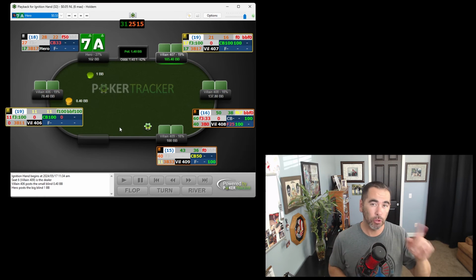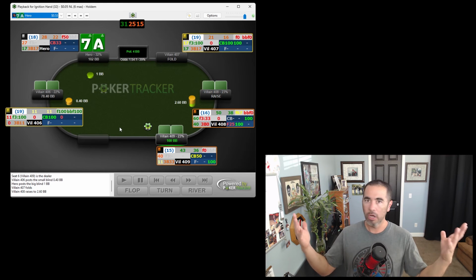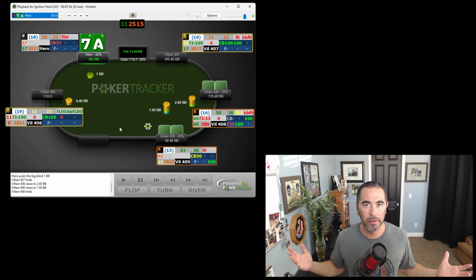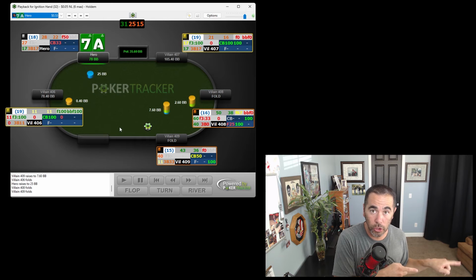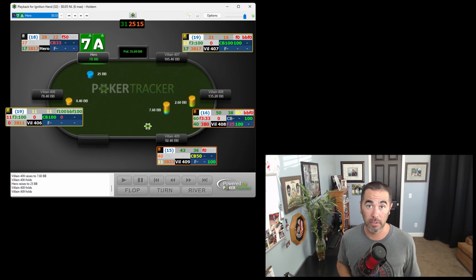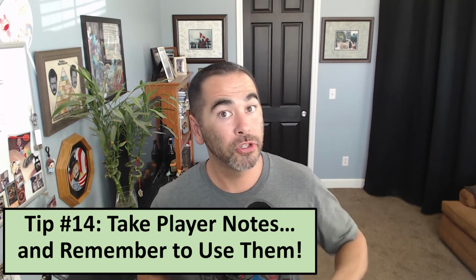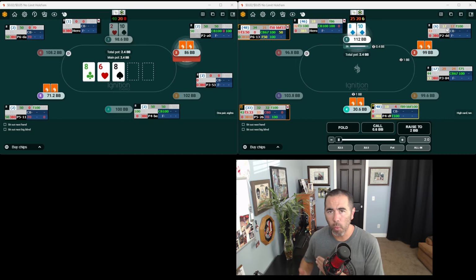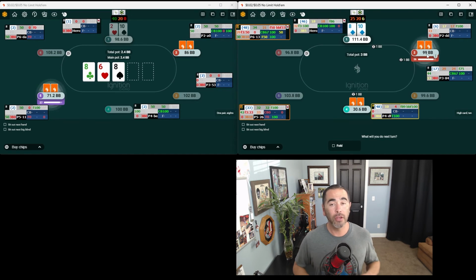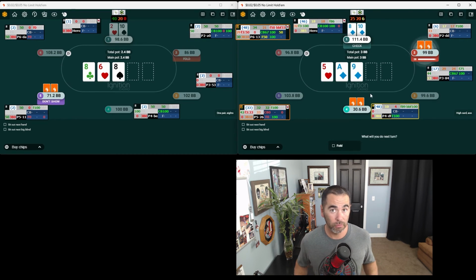Or if you suspect they're 3-bet bluffing, what do? Come in for a cold 4-bet bluff. Do that thing they don't want you to do and exploit their exploit. Tip number 14 is to take player notes, but remember to use them. So you're paying attention, learning from showdowns, devising ways to exploit their weaknesses, and you're probably taking notes in the Poker Tracker 4 note editor.